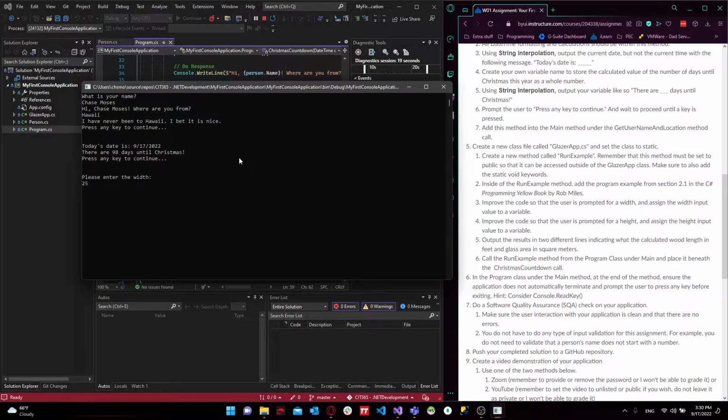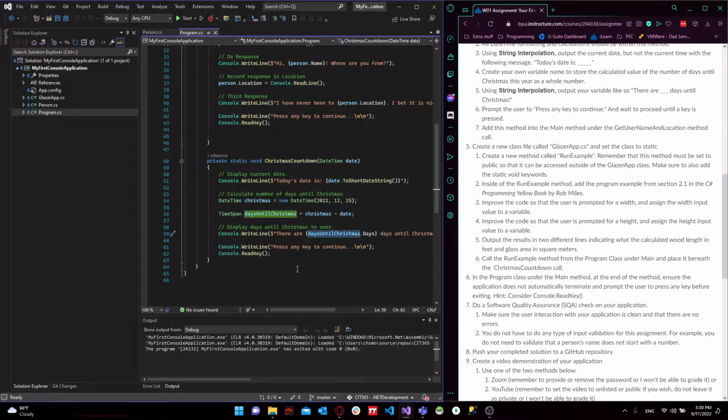Today's date is 9/17/2022. There are 98 days until Christmas. Press any key to continue. Please enter the width. We're going to say 25. Please enter the height. 25. The length of the wood is 325 feet, and the area of the glass is 1,250 square meters. Alrighty, and then it just exits at that point.